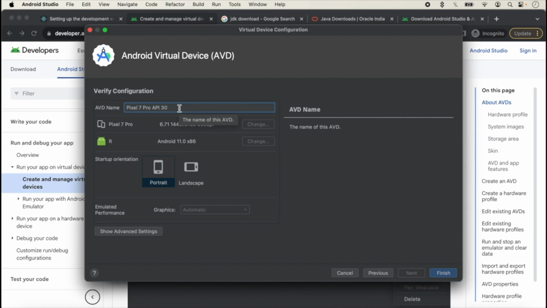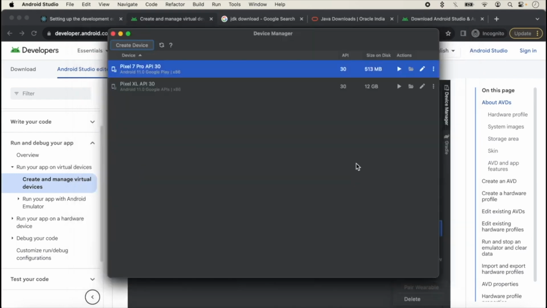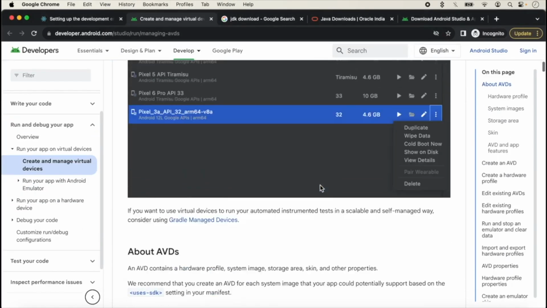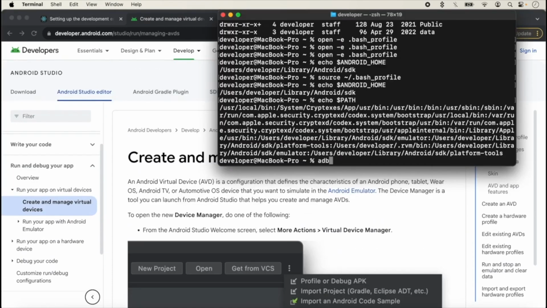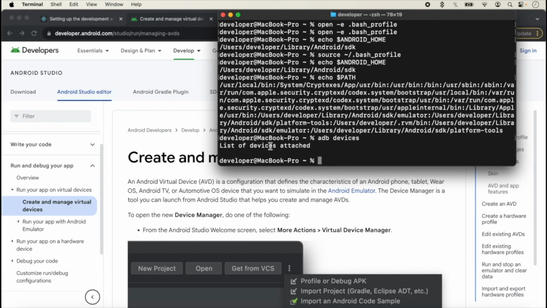We can add a name here if you want to change anything, and here you can select any orientation of the device, landscape, portrait. By default it's selected portrait, so we are just selecting it, and here finish. So now the two devices are showing here. So all these instructions are for adding a new virtual device, so like this we can add it. So for checking the virtual device, we just add here adb devices. Sometimes it is not showing the list of devices attached, but actually the device is attached.